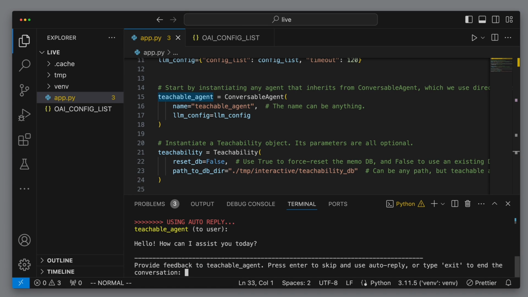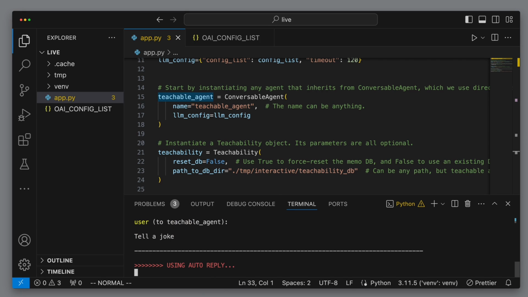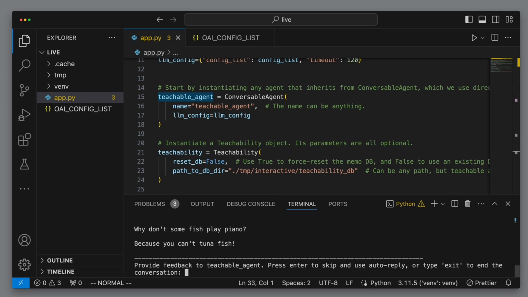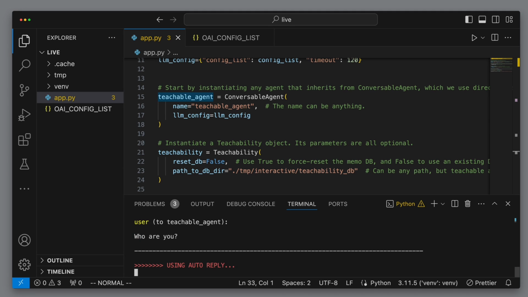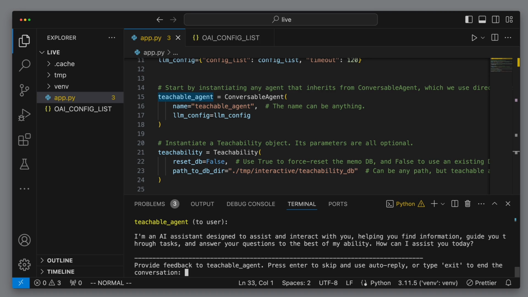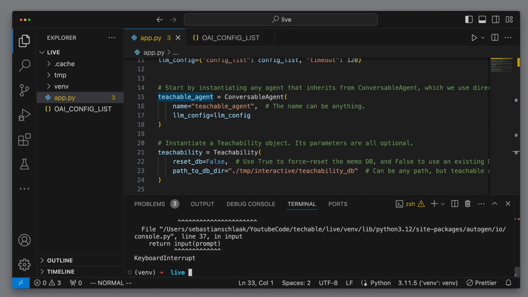The agent is asking how it can assist, and I'd like to start with a joke. There it is. Let's ask him, who are you? He identifies as an AI assistant. Next, we need to tell him he's Eliza and a psychotherapist. To do this, we must modify the system message.